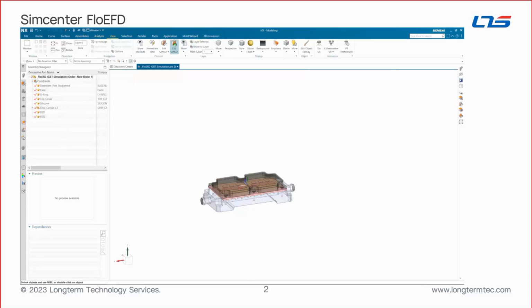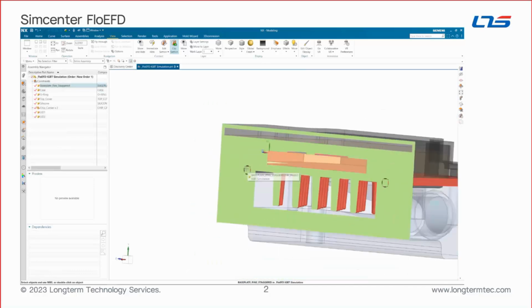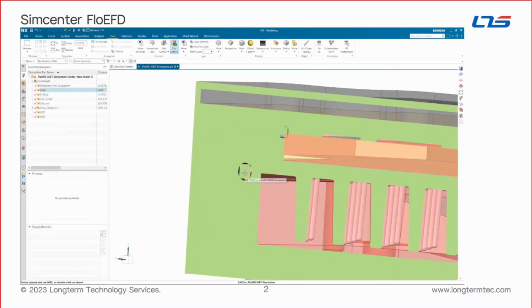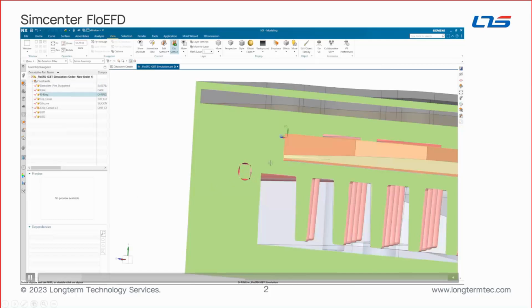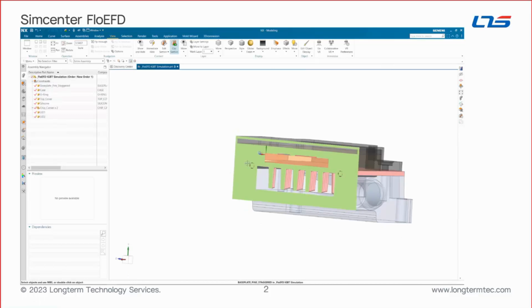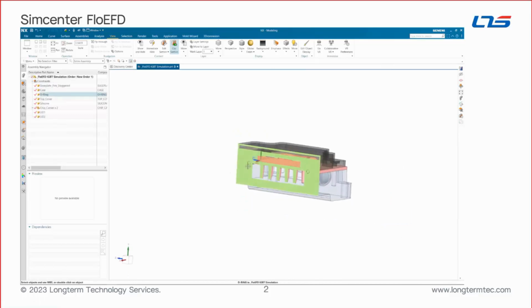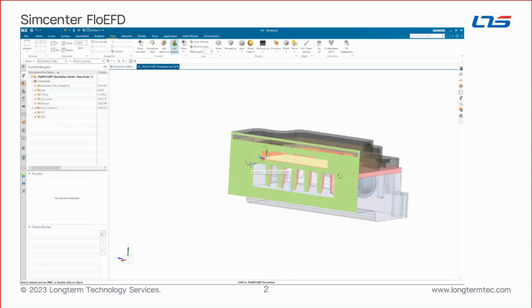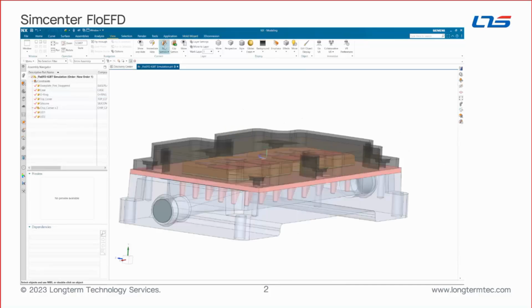Next, let's take a look at the cross-section. We can see there are some geometric overlaps between the parts at the O-rings and the silicon potting compound. FloEFD has no issues with overlapping and dirty geometry. There's no need to spend time fixing this, but you need to be careful with the material priorities.